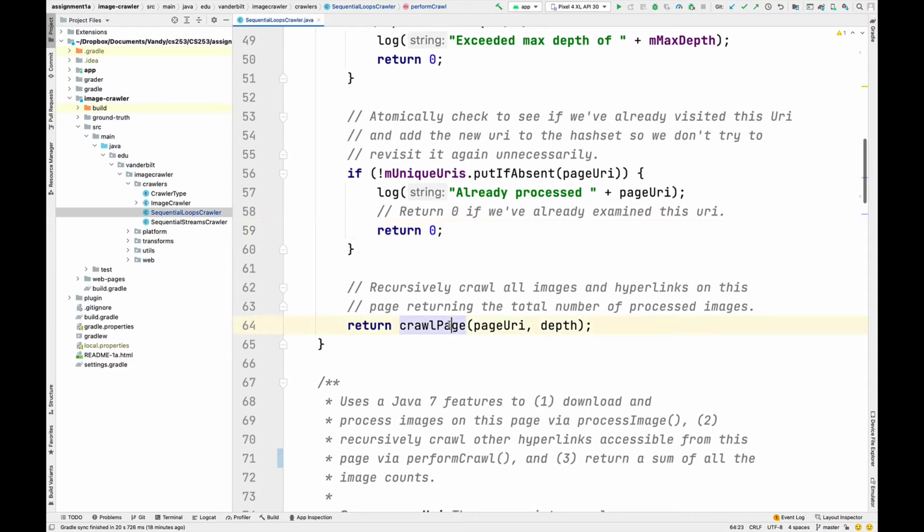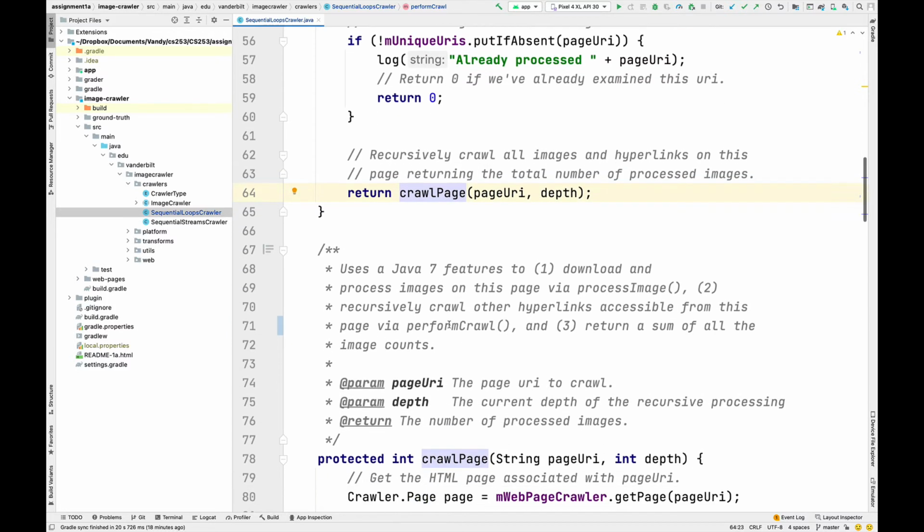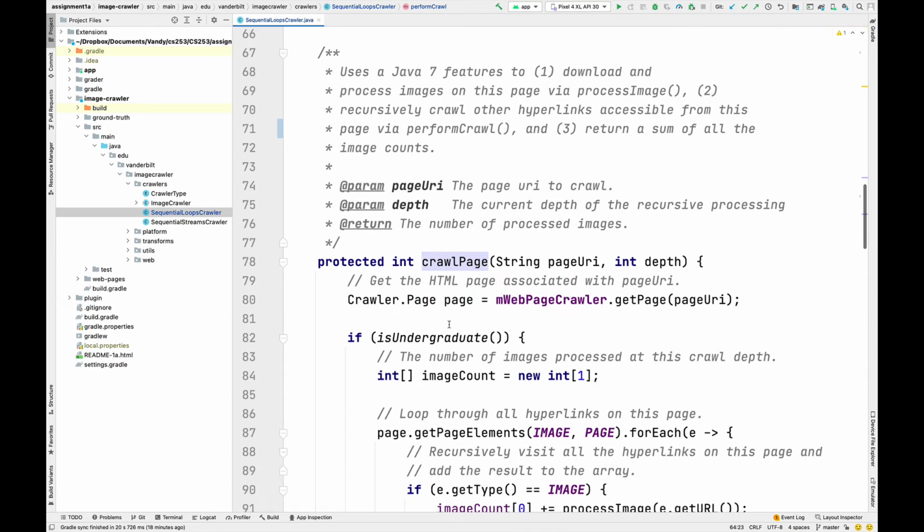The last method we call is known as crawl page, and this is a helper method that recursively crawls all the images and hyperlinks on this page and will return the total number of processed images. So let's take a look at the implementation of crawl page. This also uses Java 7 features to download and process images on this page, if there are some there, via the process image helper method. And it will also recursively crawl other hyperlinks accessible from this page, if there are any, by calling perform crawl. That's the method we just looked at. And finally, it'll return a sum of all the image counts.